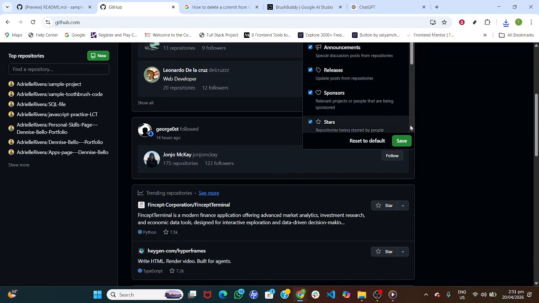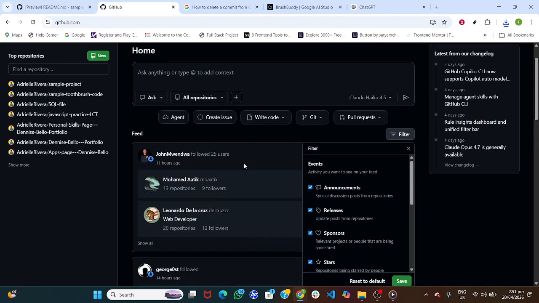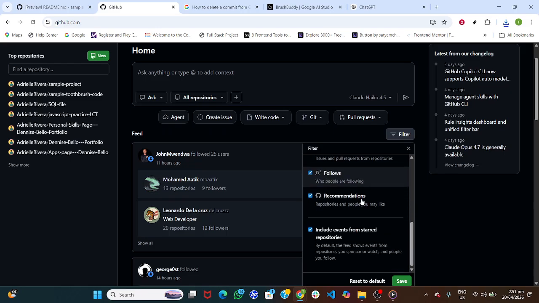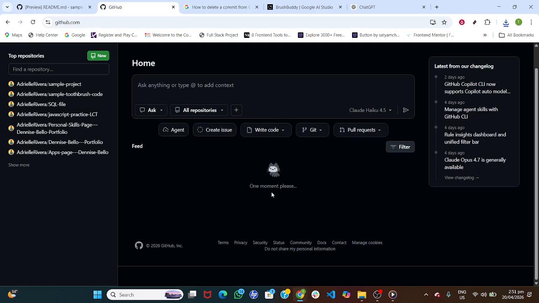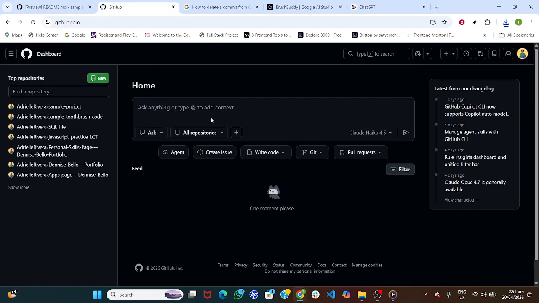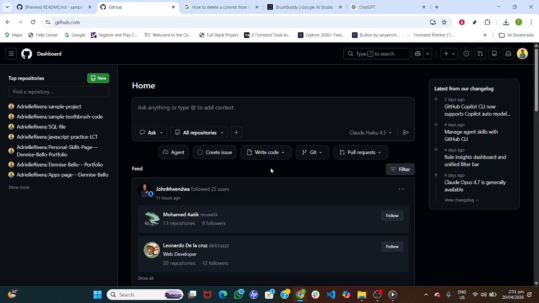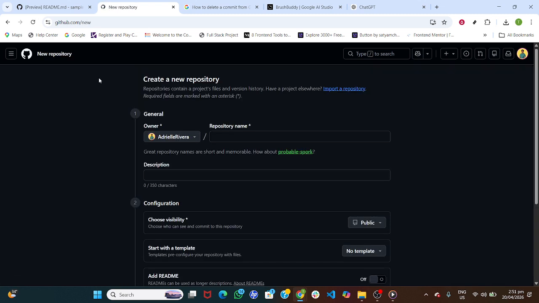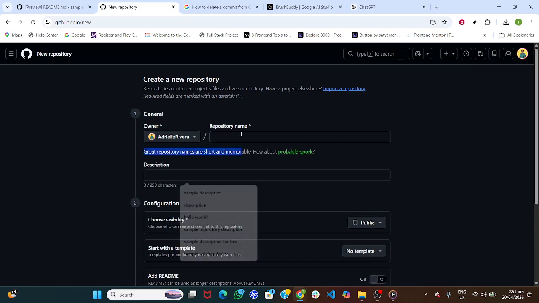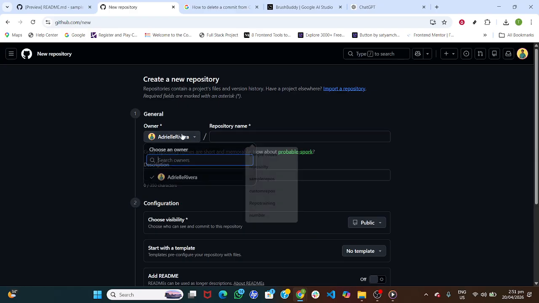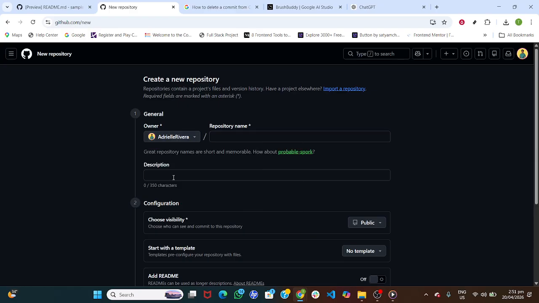If you want to see fresh work, include repositories that are created or forked by people you follow. To track collaboration, include issues and pull requests from repositories. Add follows to keep up with people you recently followed, and recommendations to discover projects GitHub thinks you'll like. You can also include events from starred repositories for a focused, high-signal feed. If things get cluttered, use Reset to default, and confirm if prompted to restore the standard view. Then reopen Filter to refine again as needed.